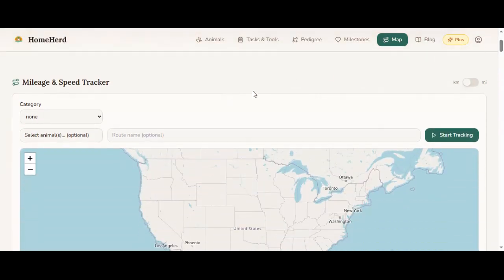And here you have a few things to set before you actually begin tracking. First of all, you can toggle between kilometers and miles. We're going to put it to miles.